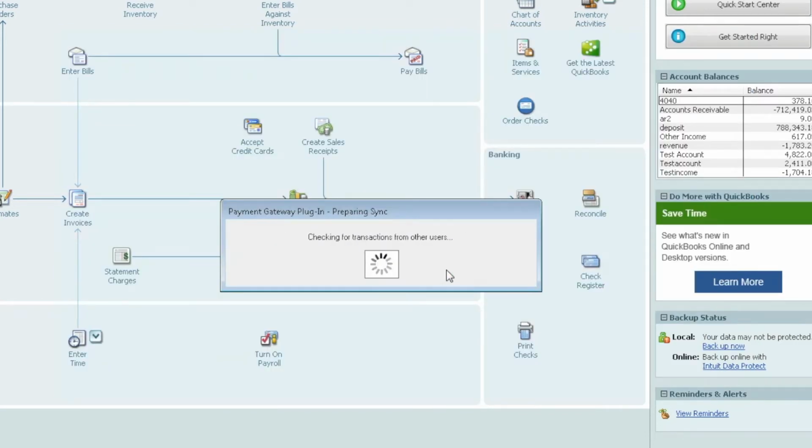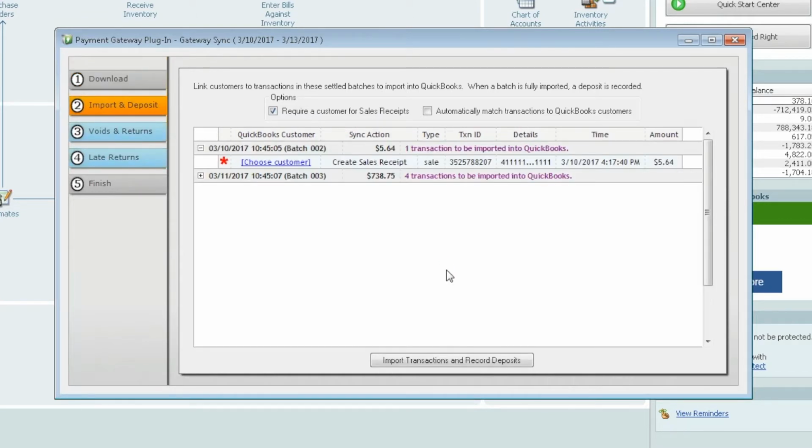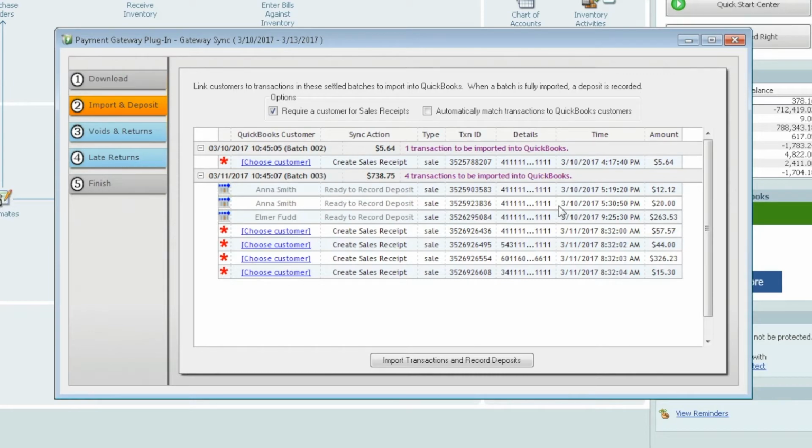The first thing it does is starts to prepare by pulling your customer file. Then it reaches out to the gateway and pulls over any of your transactions. So we see we do have two batches here. You can open up this one also.